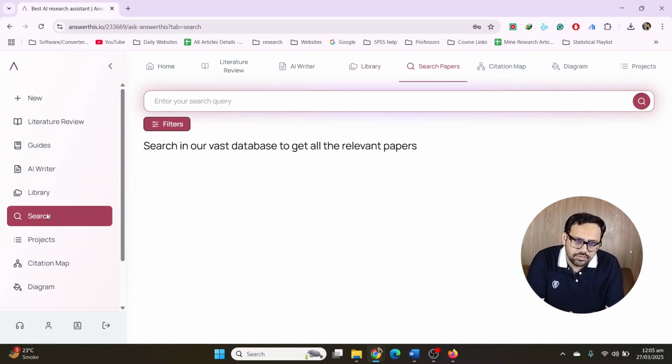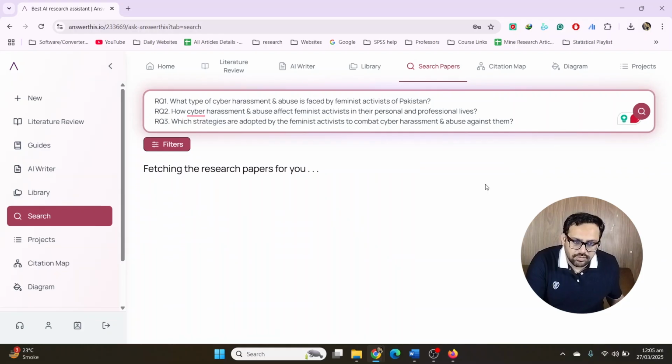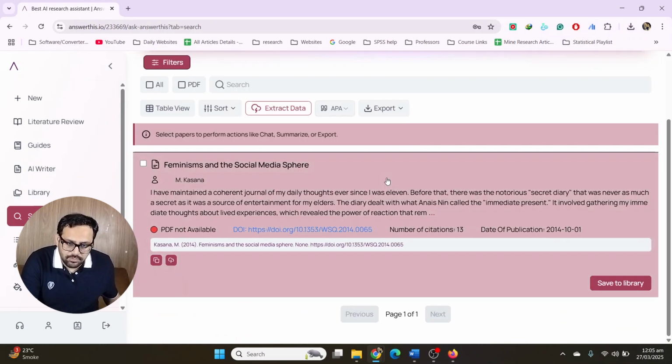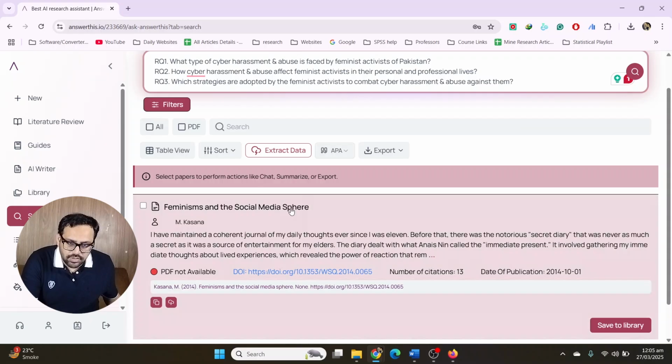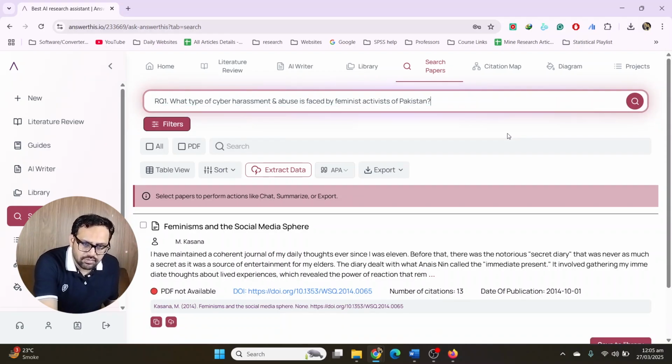And then there is an option of search. This option is very useful. Like if I type my search questions here, it will help me to get the search papers related to my research questions. So it will take some moments to fetch the research papers for you, but it will give you all of the available literature related to your search questions, particularly to your research questions. And here I can see there's one research paper related to these research questions. You can choose one of them to get the better result here.